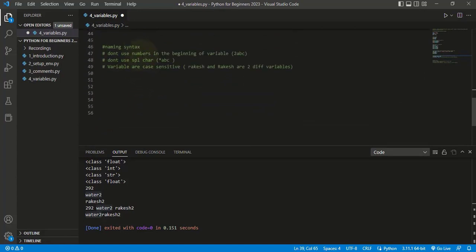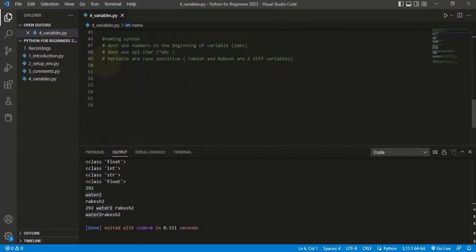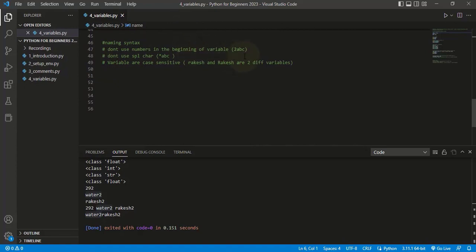You should not be creating variable names starting with numbers. You cannot create a variable starting with a number, right? This is a rule, this is a syntax, else Python will throw an error. You cannot use special characters in the beginning, or just underscore is allowed, but again, I strongly recommend not to use it. And special characters also are not allowed.